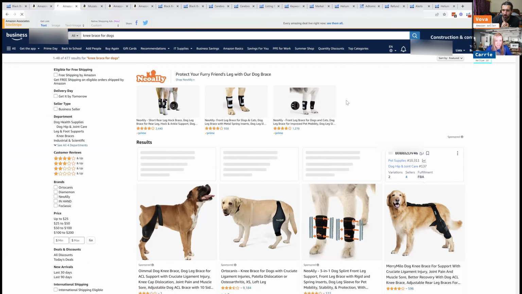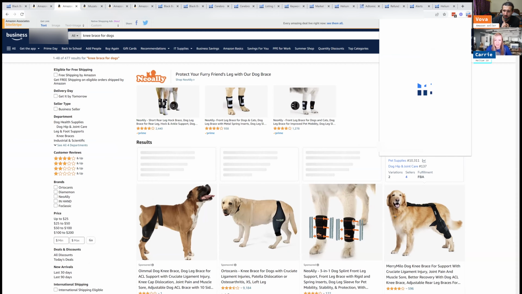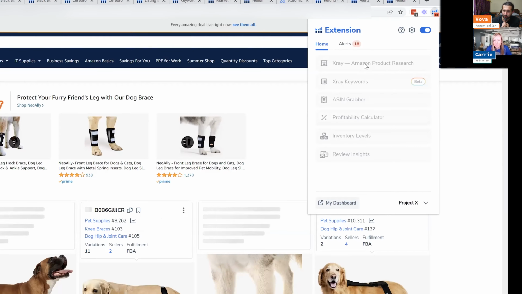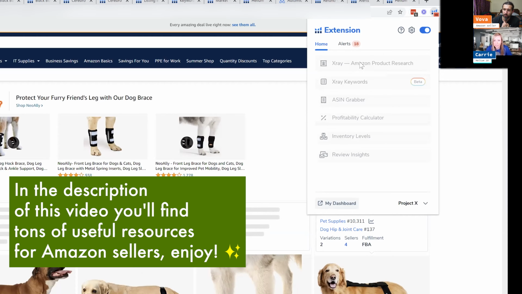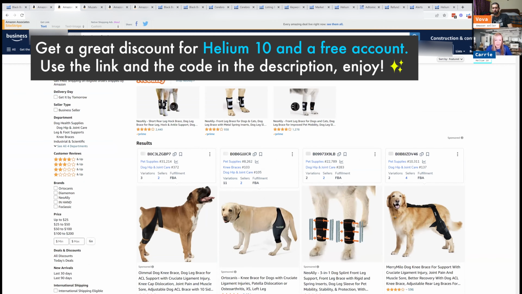Okay, there it goes. All right, so what we'll do is we'll take the Chrome extension, and this is another tool, our Xray extension. This is going to show us the revenue again for this particular product. It takes some time to load sometimes, but this is going to show us whether or not there's demand for the product, whether it's too competitive. So it gives us a really good idea of what we can expect in this particular niche.